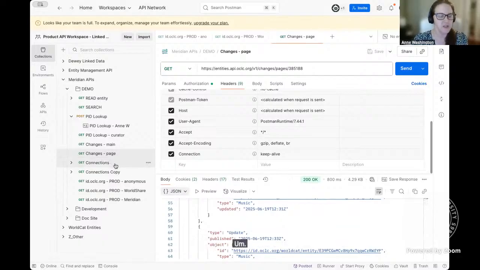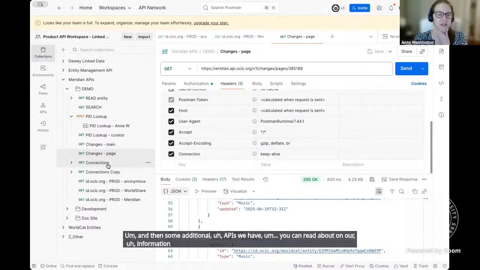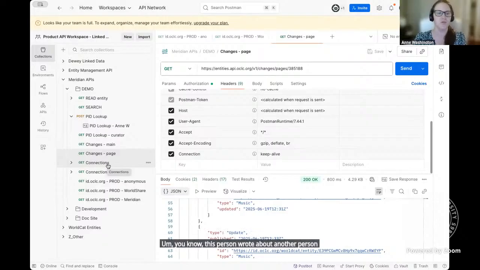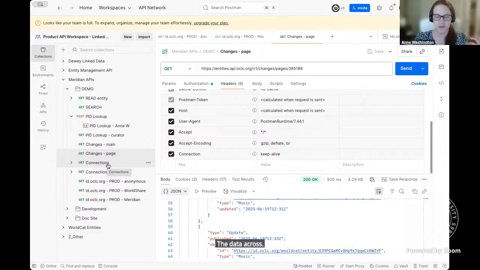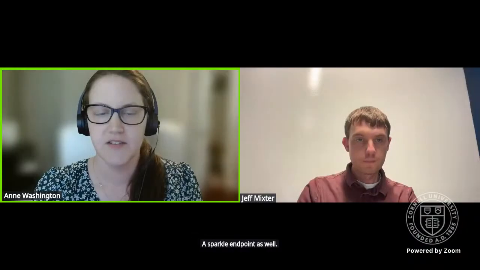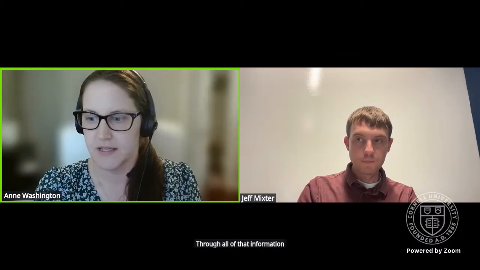And then some additional APIs we have, you can read about on our information pages, but connections surfaces connections like this person wrote about another person or wrote about a topic. So it's really connecting the data across entities, bibliographic data, things like that. And then we have a SPARQL endpoint as well. So that's again a zip through all of that information.